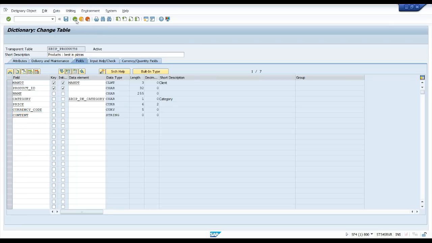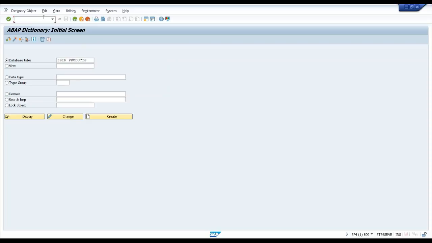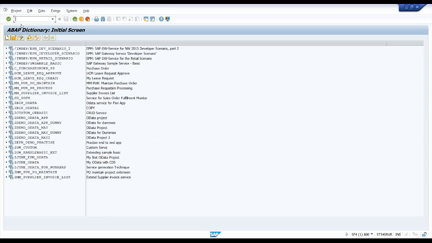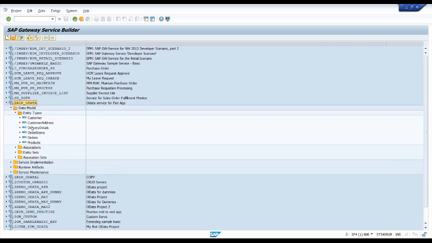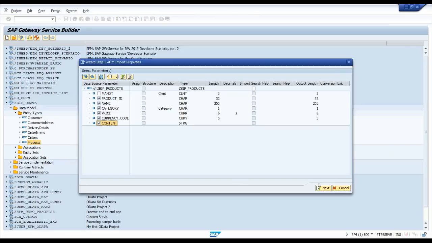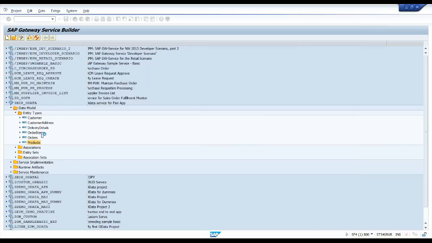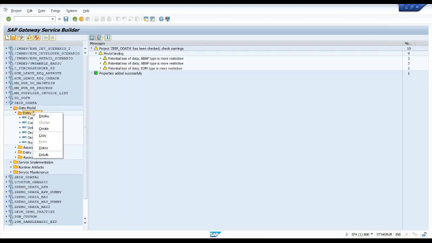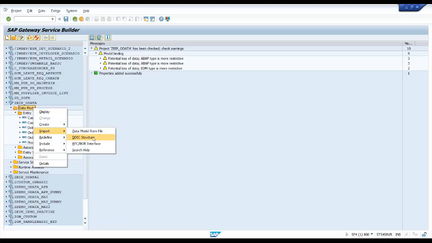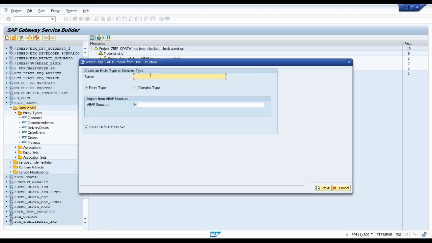Okay, coming back, let's go to the OData service right away, and SEGW. Let's go ahead and search for my OData. Here it is. I'm just going to enhance my existing entity type for products. Right click, import. Of course, I have to go to change mode first, and now say import my another content property we just added. And at the same time, I'm going to create a new entity type, import from DD structure, and I'll just call it product attachment.